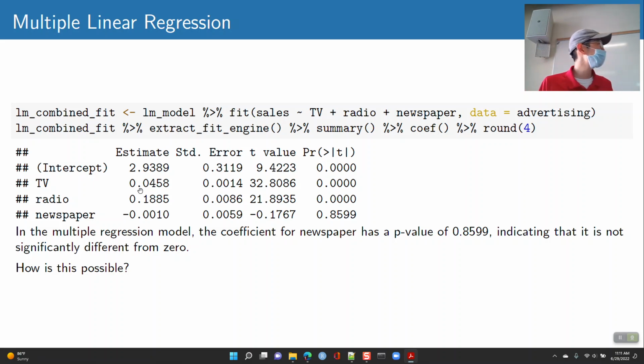We get a TV coefficient of 0.045, a radio coefficient of 0.188, and a newspaper coefficient of negative 0.001, okay? And when we calculate the test statistics and the p-values, the p-value associated with TV is very significant. The p-value for radio is significant. The p-value for newspaper is 0.86, indicating that we don't have evidence that it is significantly different from 0, right?